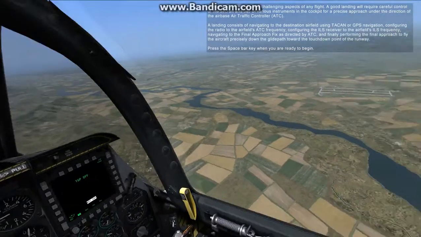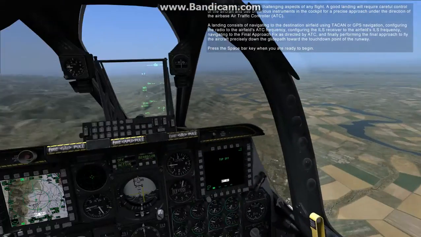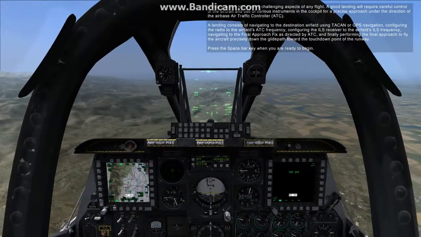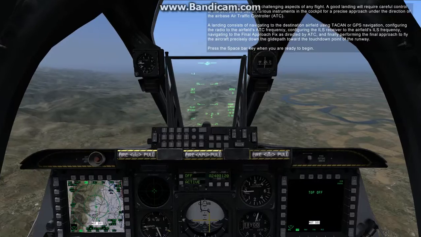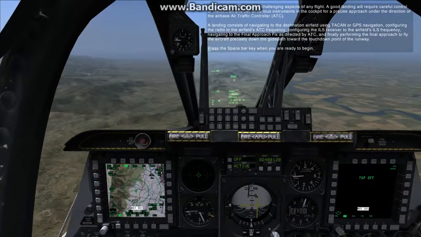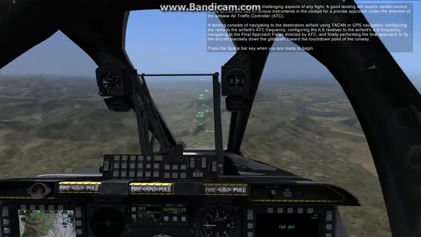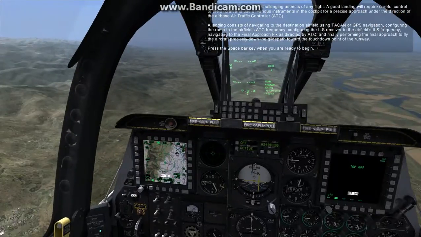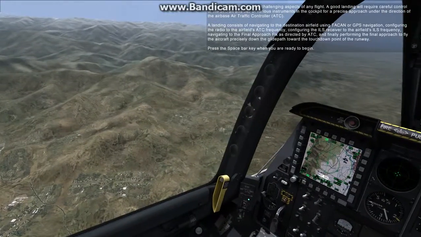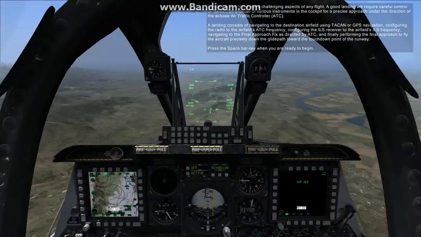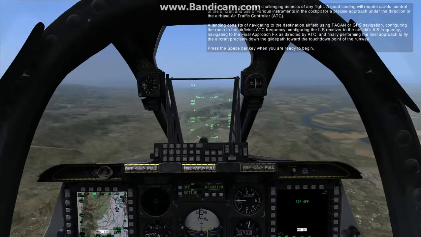Landing is one of the more challenging aspects of any flight. A good landing will require careful control of the aircraft and use of various instruments in the cockpit for a precise approach under the direction of the Airbase Air Traffic Controller, ATC. A landing consists of navigating to the destination airfield using TACAN or GPS navigation, configuring the radio to the airfield's ATC frequency, configuring the ILS receiver to the airfield's ILS frequency, navigating to the final approach fix as directed by ATC, and finally performing the final approach to fly the aircraft precisely down the glide path toward the touchdown point of the runway. Press the spacebar key when you are ready to begin.